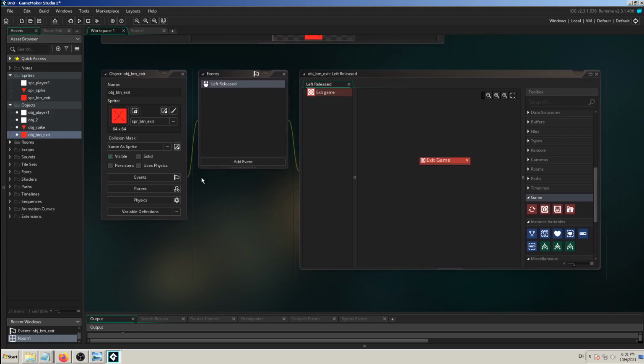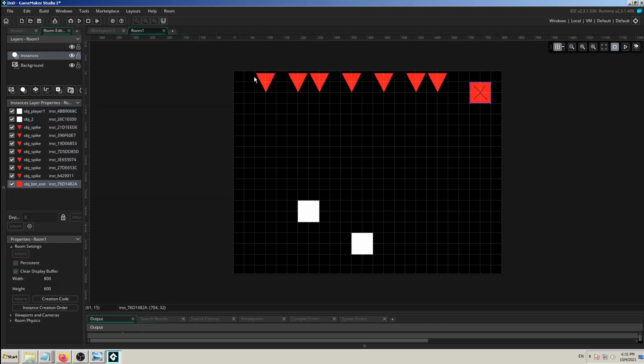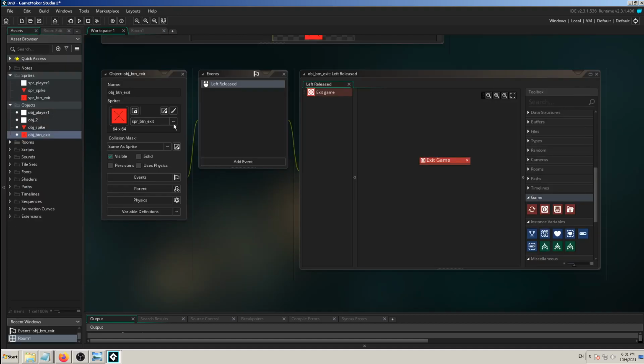So if we are coding in this object button exit, that means everything I code here will be related to this object button exit. So if I add left release, that means that left release click is used on obj button exit. It is not used on this triangle, this white block, this background. No, it is used only on this X exit button. Why? Because I have coded it for that one.